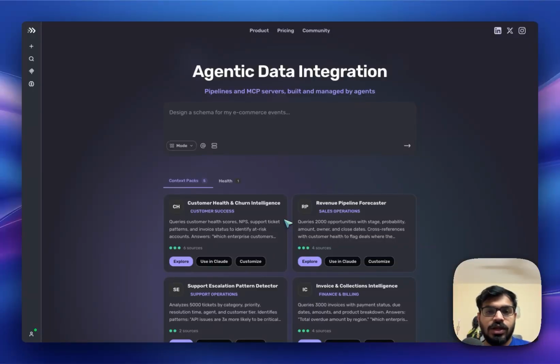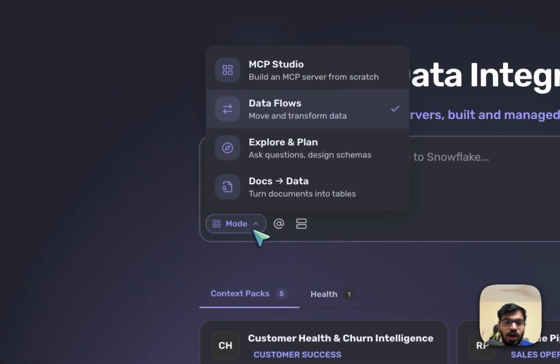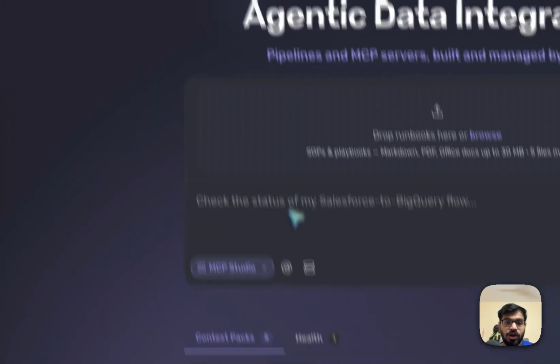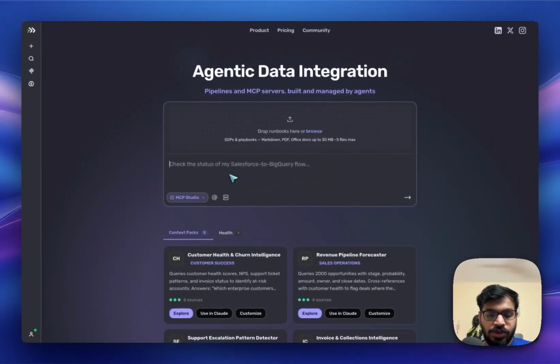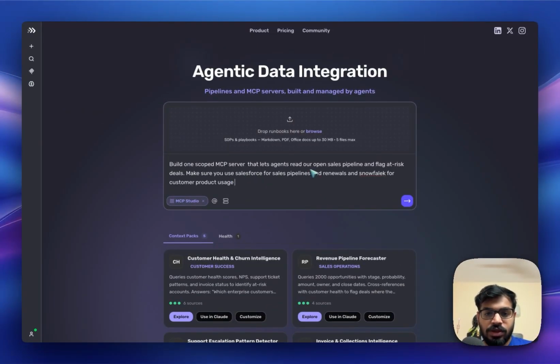So let's get started. Here I'm in express.dev and I'll select the mode as MCP Studio and I'll start asking the MCP Studio to build me an MCP server. So I want to build a server that lets agents read our open sales pipeline and flag at-risk deals. It uses Salesforce to understand our sales pipelines and Snowflake to use customer data usage.